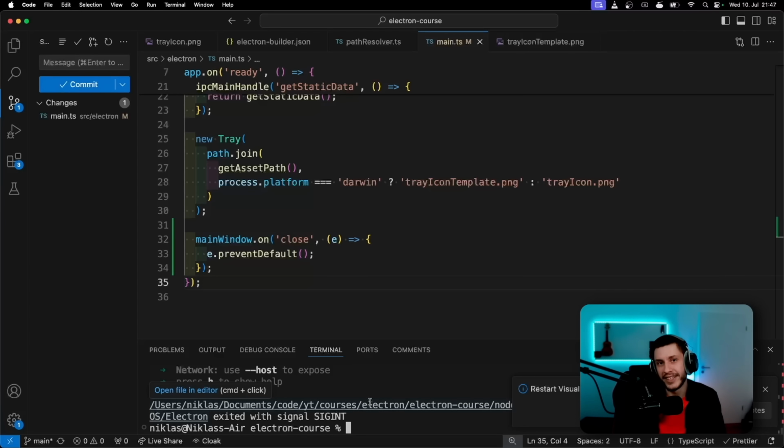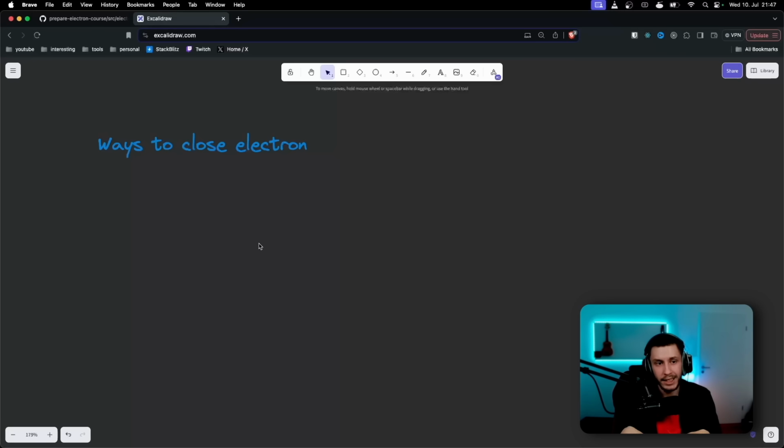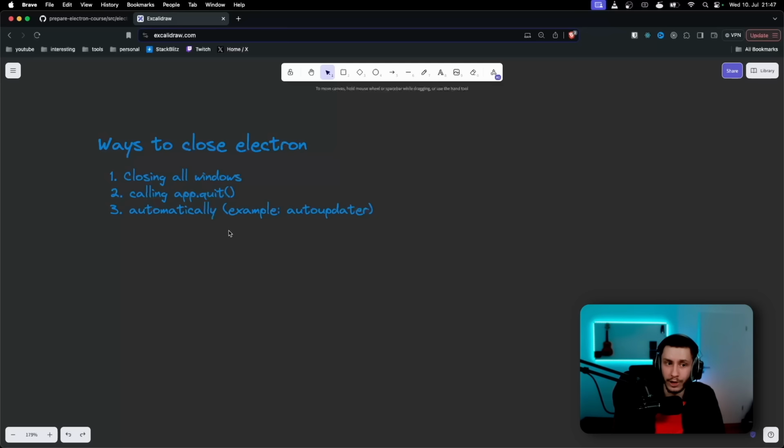So what events will we actually need to use here? Well, it's a bit complicated, so let's get into some more theory. To understand this, we first need to get into how Electron knows when to close. There are multiple ways to close an Electron app. First of all, the one we want to prevent, which is closing all windows. If we close all windows and didn't implement anything, then Electron will just quit.